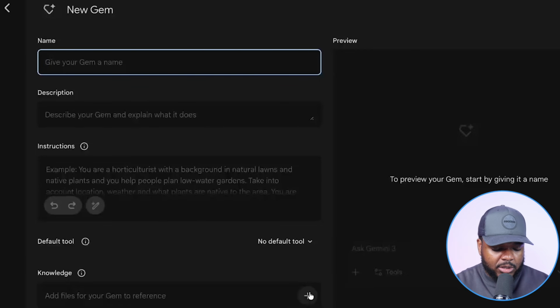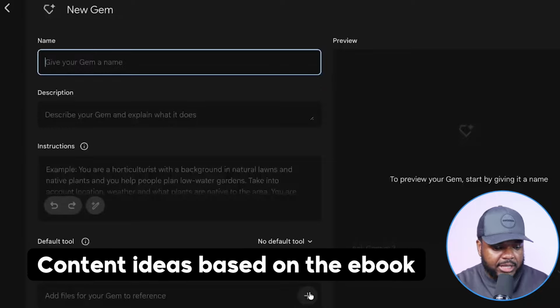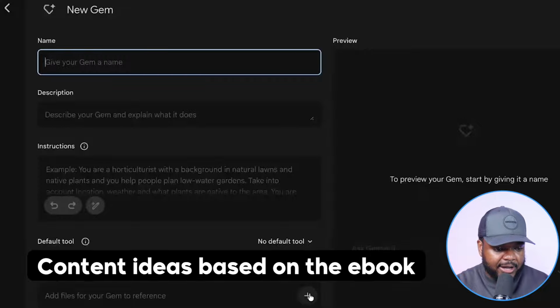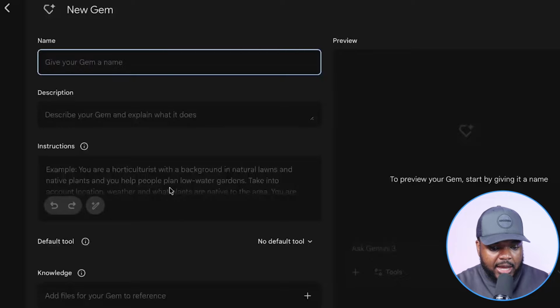So for example, if I wanted this particular gem to know everything about an ebook that I've made, and I want it to give me, let's say, content ideas based on the ebook, I'm going to be able to add it as a file, tell it exactly what I want it to do, how I want it to give me the answers, and it's going to be able to do it.